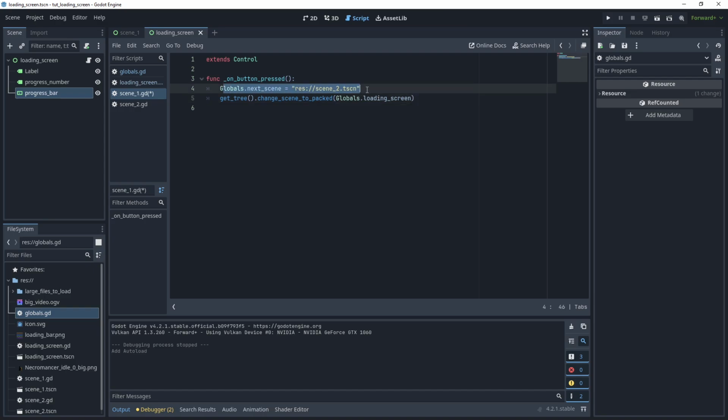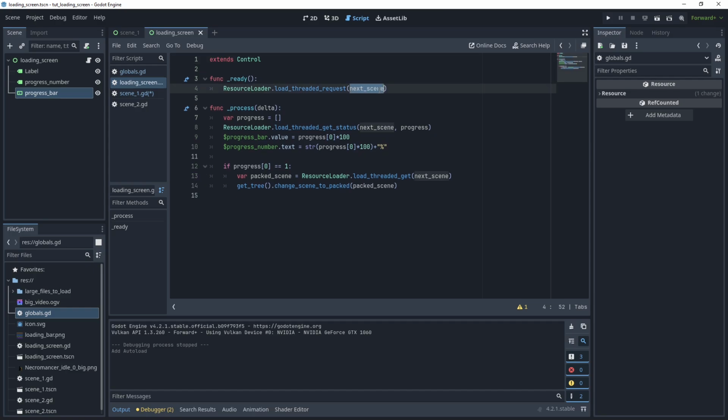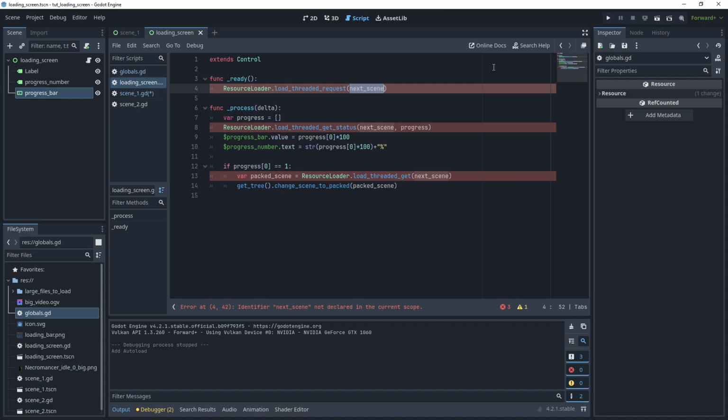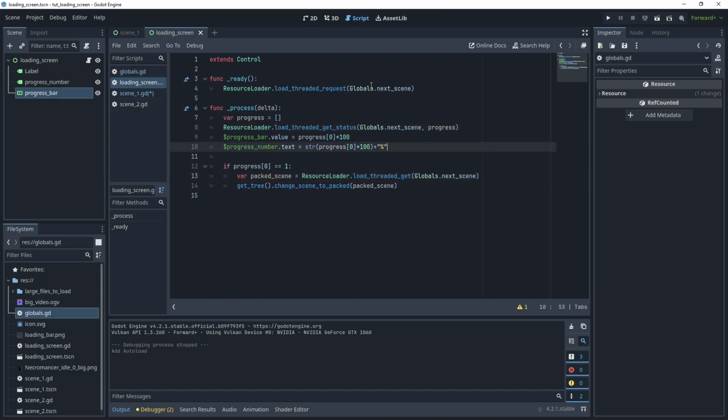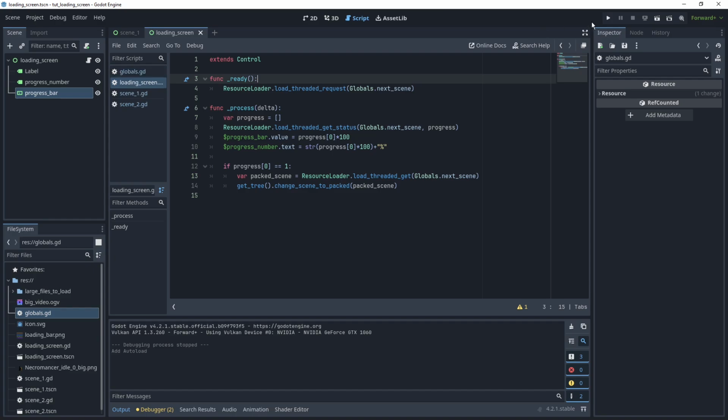So now we set this string, then we swap to the loading screen. The loading screen gets initialized, and we don't want this anymore. And it's going to read the next scene from globals now. So we do globals.next scene, copy this, change these. And now whatever is in globals is what we're going to load in the ready function. Now this should be fine. This should be finished. Let's give this a test just to make sure it's all working.